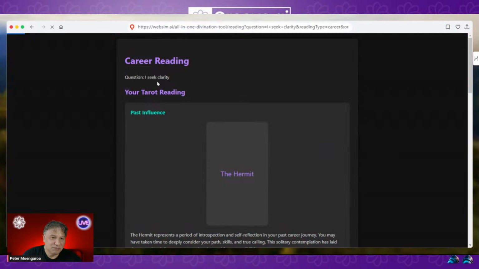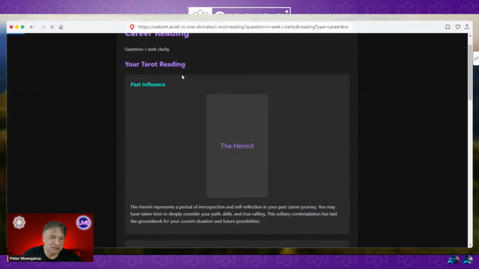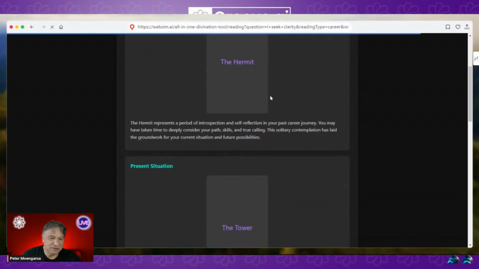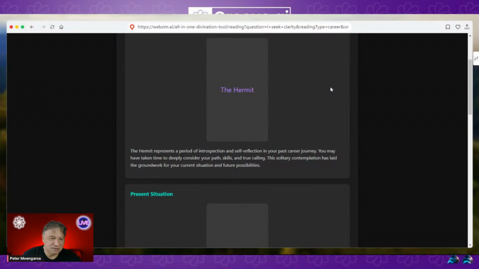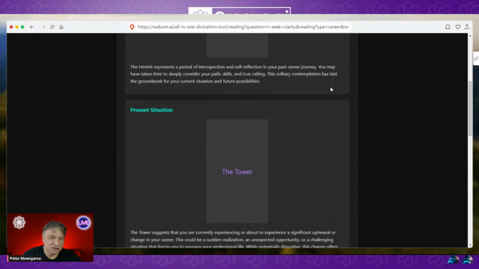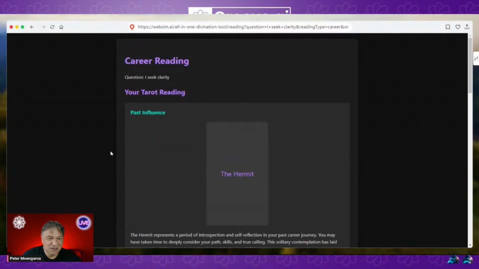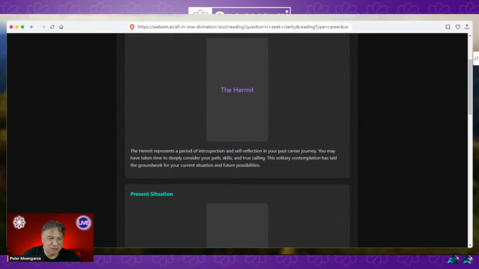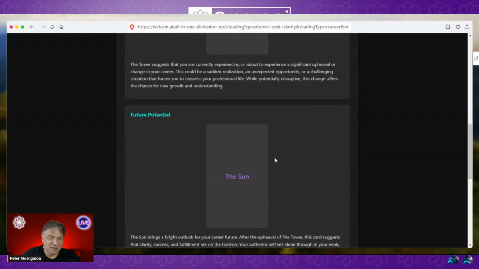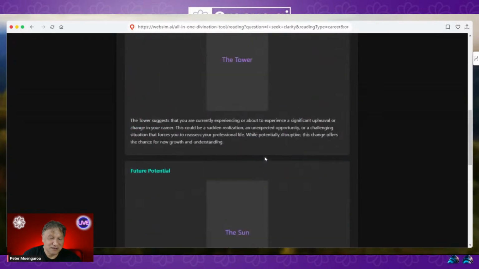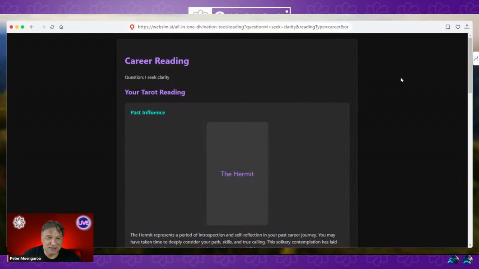Past influence. Question 1, I seek clarity, your tarot reading. Past influence, The Hermit. Okay, present situation, the Tower. The Hermit represents a period of introspection and self-reflection in your past career. Oh, okay. That's pretty cool. I mean, look, at the end of the day, to do something like this just by giving instructions is not too bad.